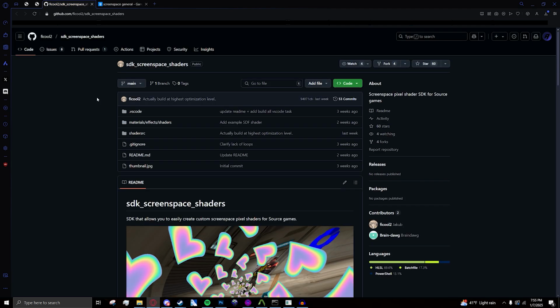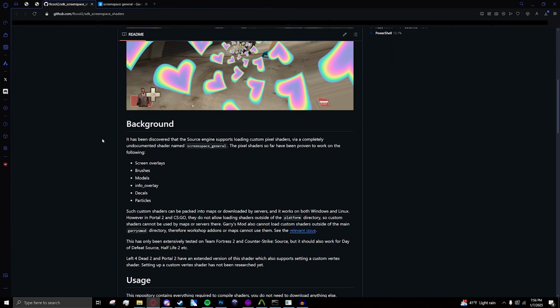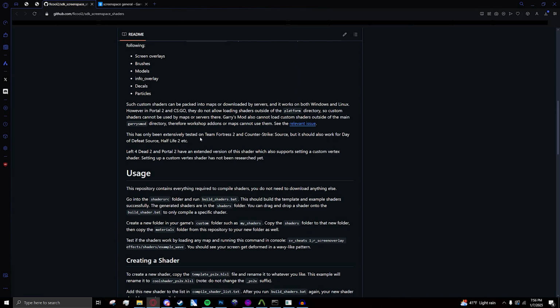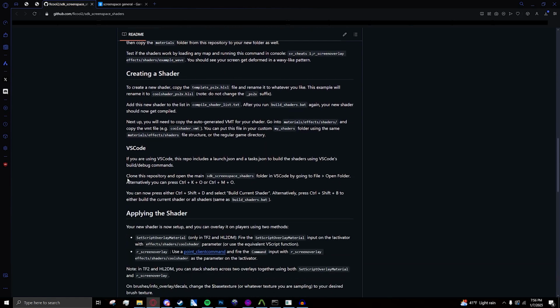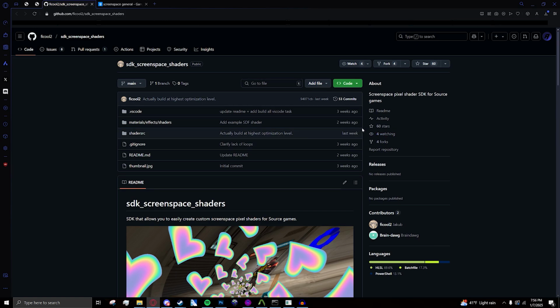I'm going to leave this link in the description. This is Fickle's GitHub page, and he's really the one who put all this together. Here you can learn all about the shader and how it all works. I don't really read this super in-depth, I just know how to set it up.